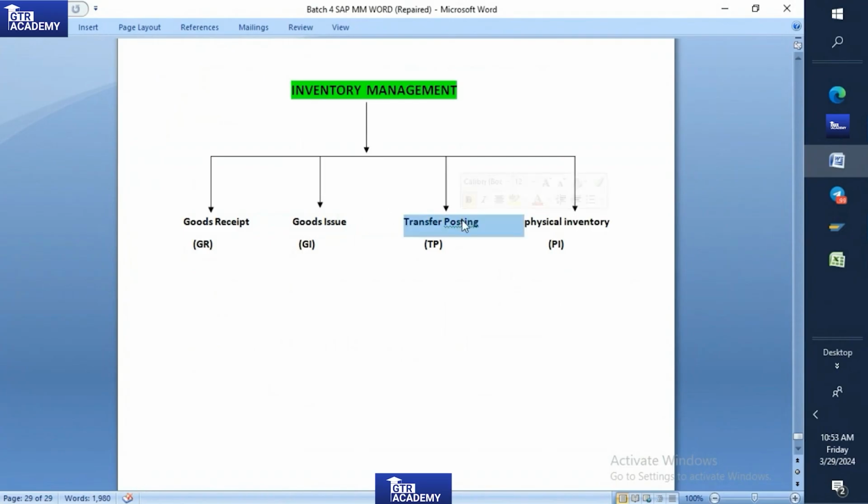And one more thing is transfer posting. In transfer posting, the physical movement of the material does not happen. There are stock types, like blocked, unblocked, and unrestricted. What we are doing is just transferring the material from one stock type to another stock type. Only that is changing here. There is no physical movement of the material in a transfer posting. Actually, in the next classes, I will be doing these things.